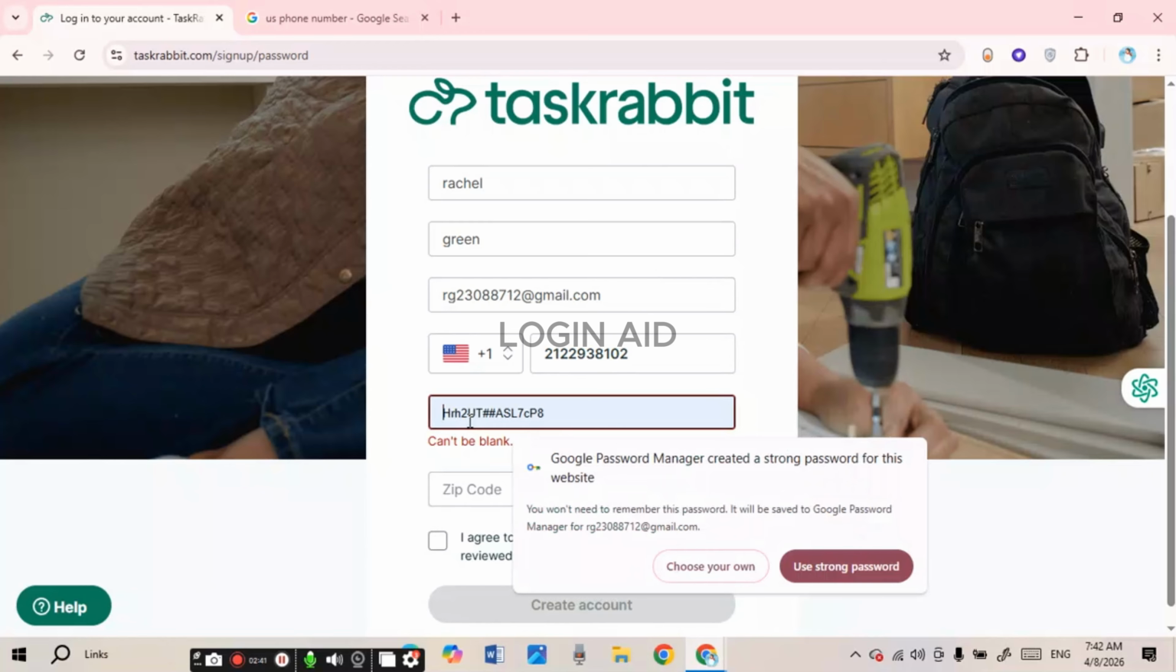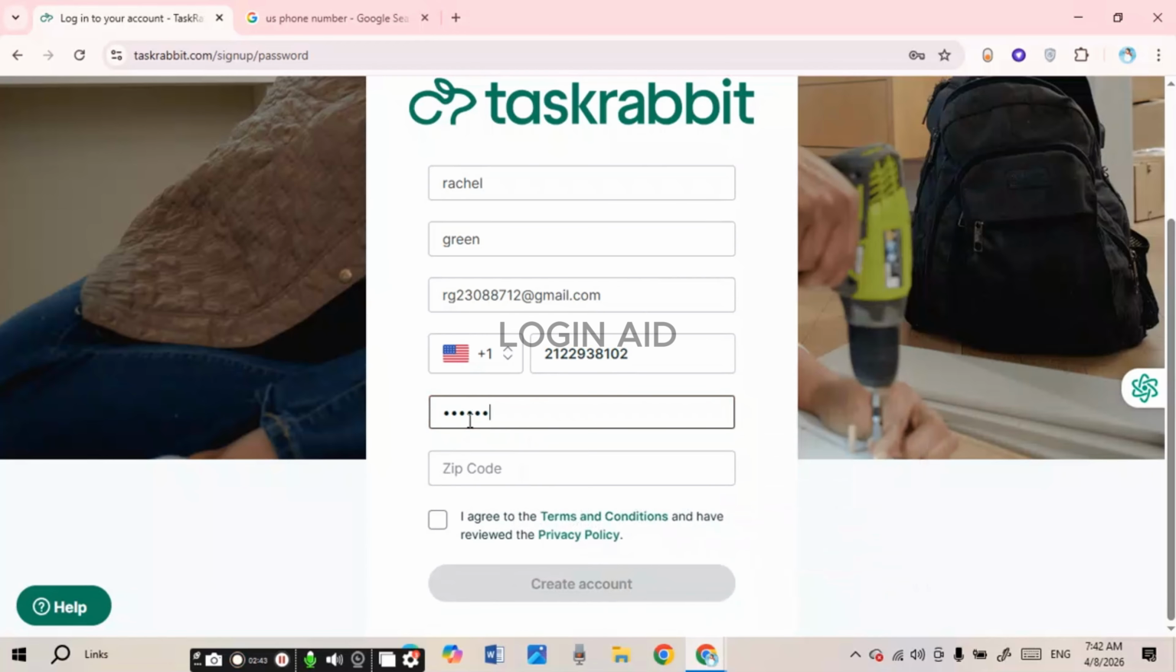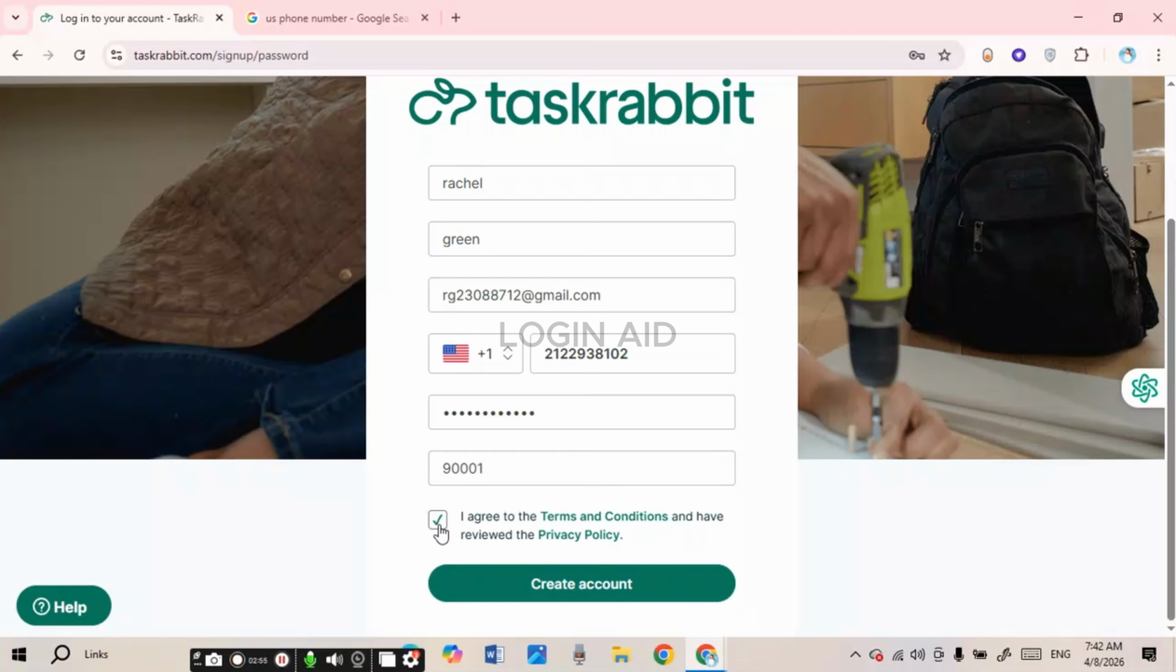Now, after you enter the phone number, create a password for yourself. Make sure to create a very strong password. Now, what you have to do is enter your zip code over here. Now, check on this box in order to agree to terms and conditions and privacy policy. Now, click on this option, create account, that you can see on the screen.